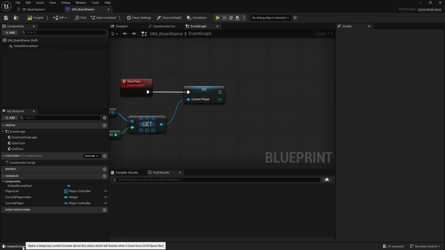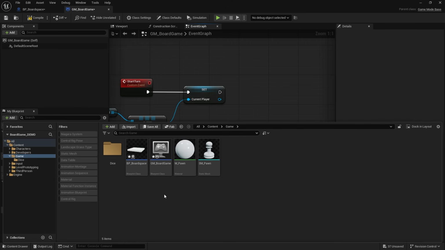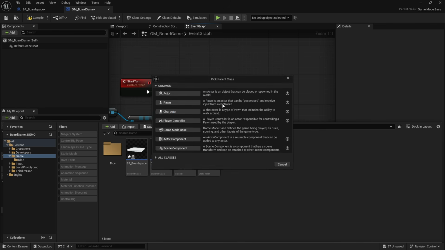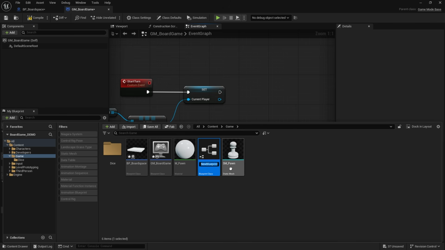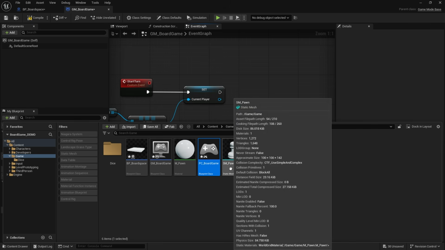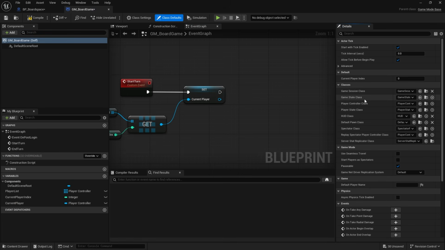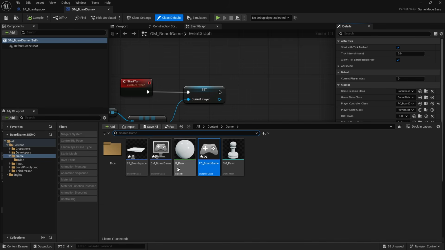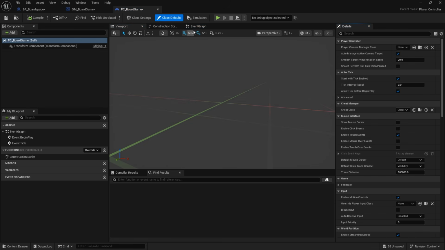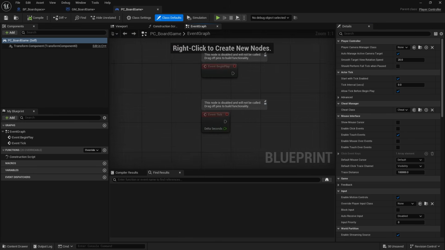So for this, we can use the player controller. We don't have a custom player controller yet. We need one. So let's create a Blueprint class player controller. We have PC board game. And before we go anywhere, we're going to go to our class defaults on our game mode and change our player controller to the PC board game. Okay, in PC board game, we need to have an event on here for starting a turn and ending a turn and all those good things.